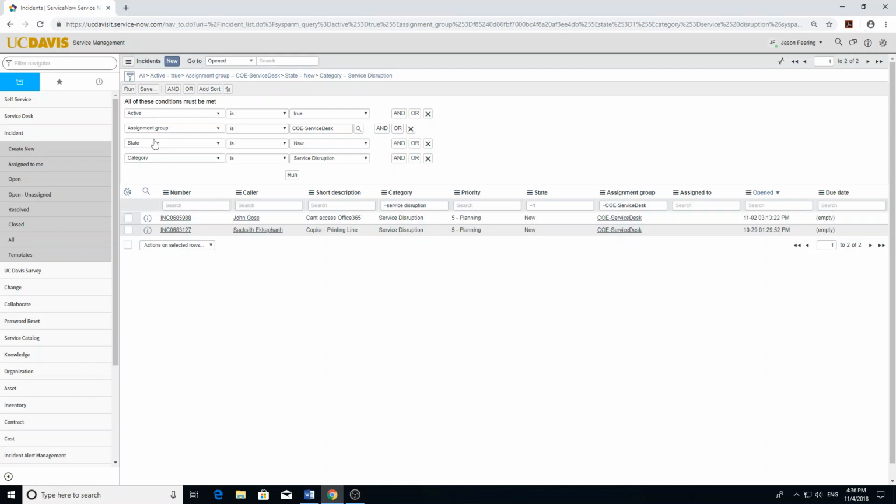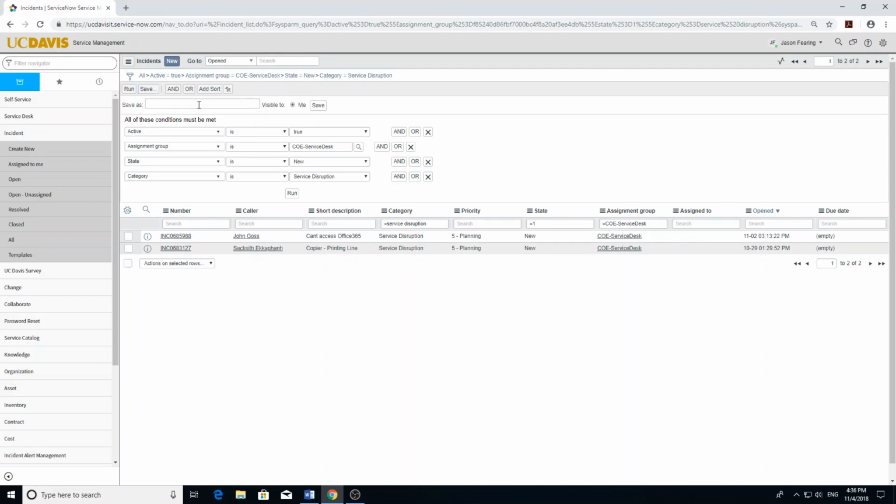Okay. Well, you've just made this great filter, right? And let's say that you would have to summon this filter up at a future point in time. You'll click save, you'll give it a name, and then you'll save it. So let's say training service disruption. I'm going to call it that, and I'm going to save it.